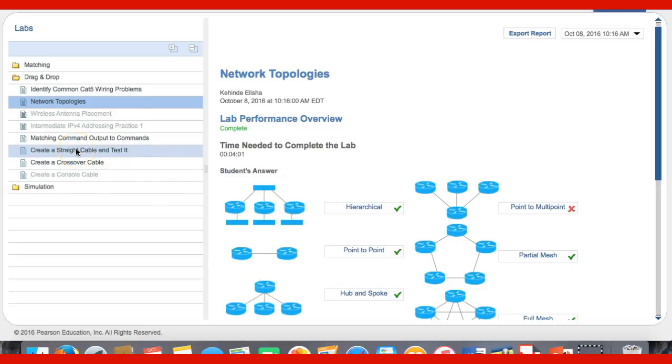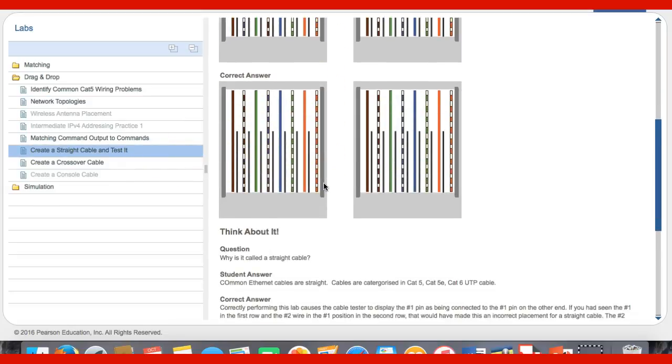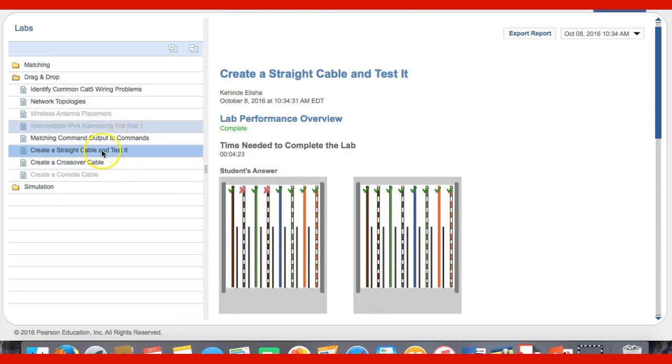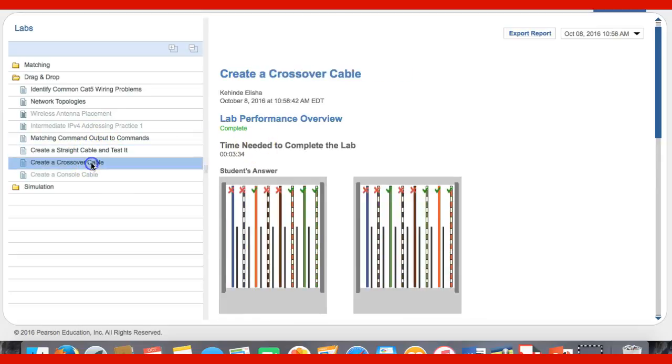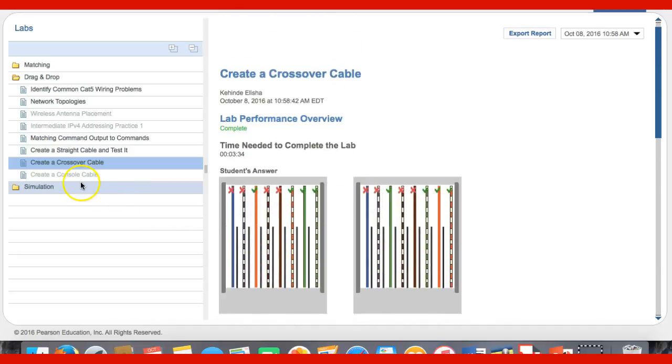The third point is supposed to be create a straight cable and test it. This was quite challenging for me, but I got through it and it was successfully completed. Another one that was done was supposed to be create a crossover cable. That was done also and successfully completed and answered in full.